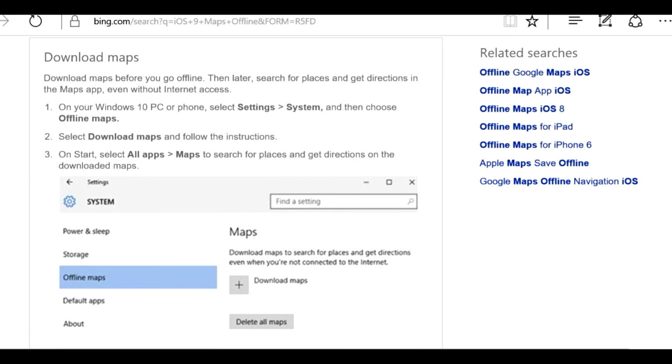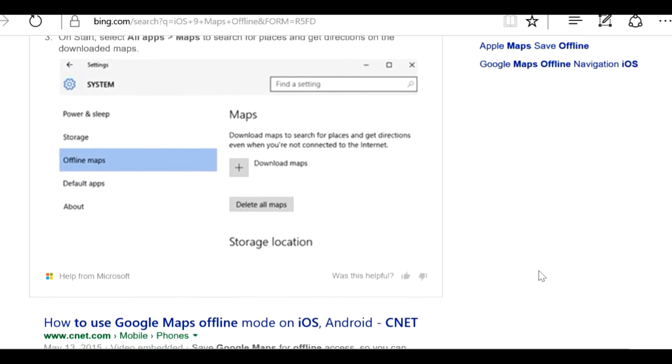What we're going to do is show you how to download the maps to your Windows PC or to your Windows tablet or to your Windows phone. You're going to take your Windows 10 PC or phone and select Settings, System, and then choose Offline Maps. Select Download Maps and just follow the instructions. Click on the plus sign here, Download Maps, and then pick the maps that you want to store in your phone.